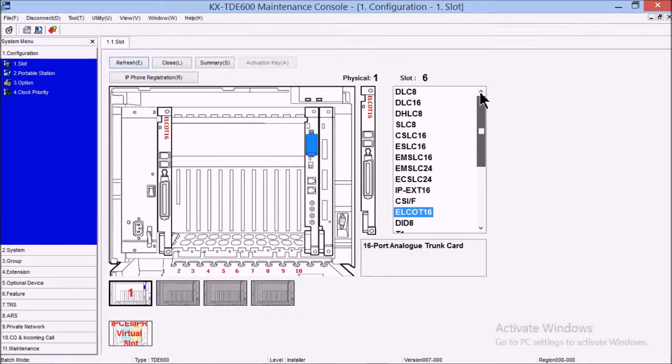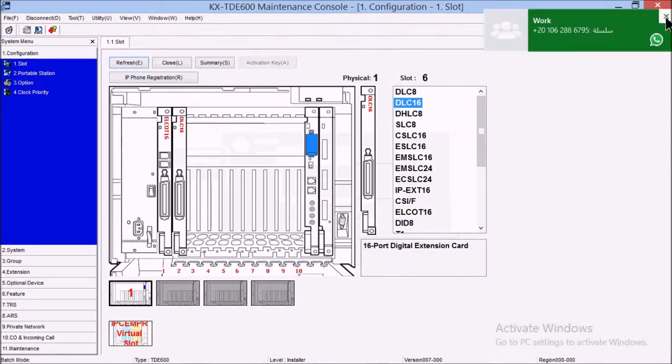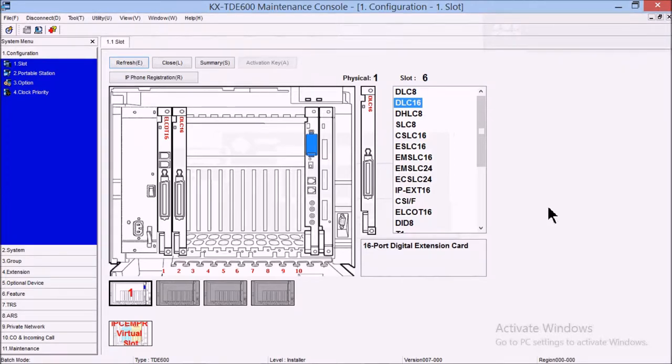All cards are described. By the way, this card is for 16 external CO lines. This card is for 16 digital extensions, which can be extended to 32 extensions by using the digital extension device port function. There are limitations in the selection of cards. You will be notified if you go to the limit.